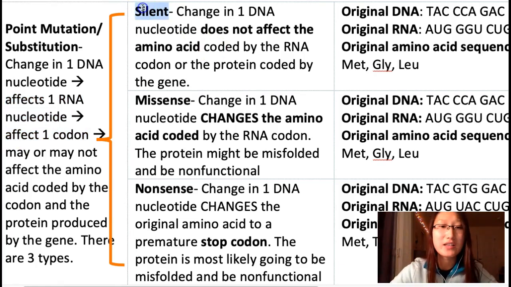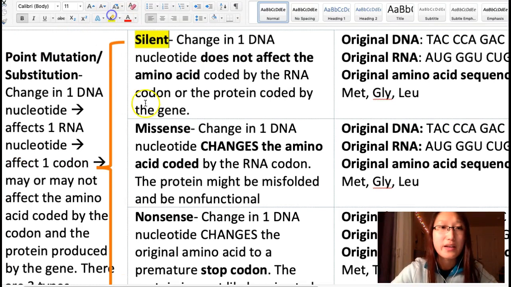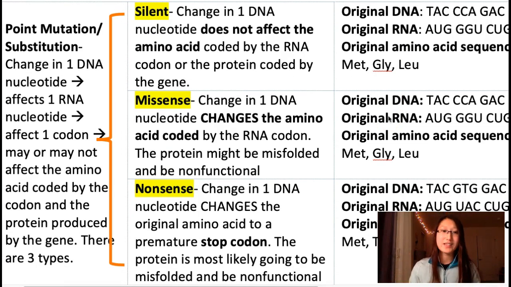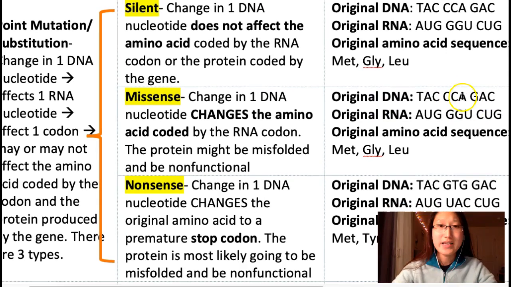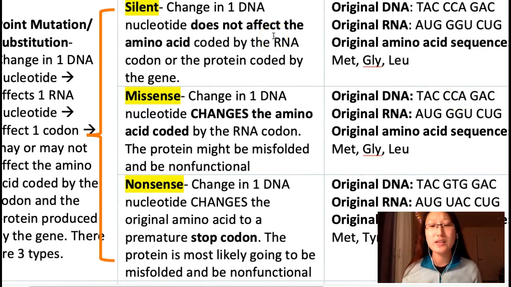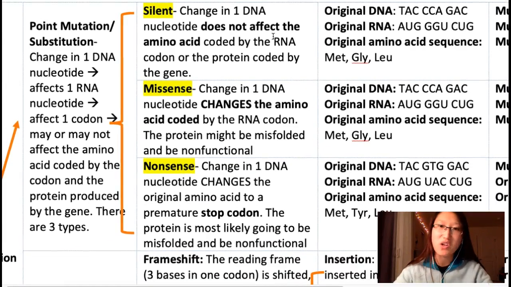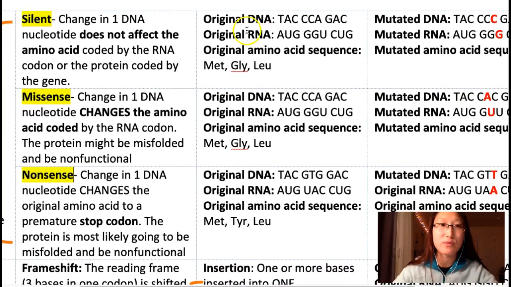Silent, missense, and nonsense are different in that they have different effects as a result of the point mutation. So there are three different results of the point mutation, okay? A silent mutation always means that even though there's a change in the DNA, it doesn't affect the amino acid coded by that corresponding RNA codon at all, which means the protein is going to fold just fine and there's no effect of the mutation, right?